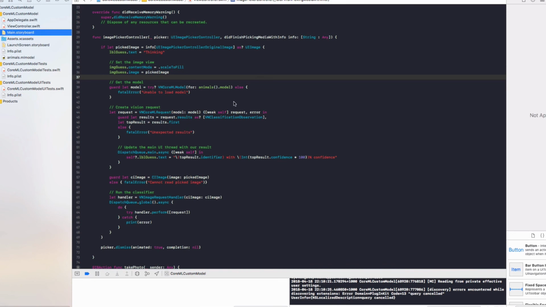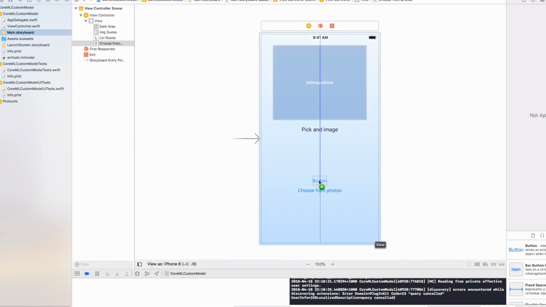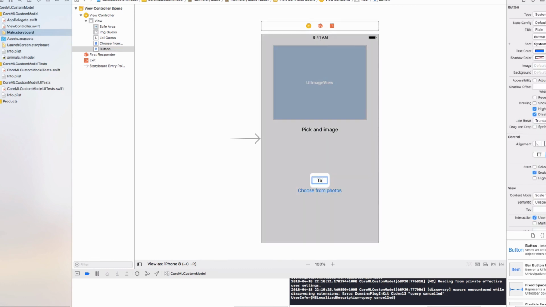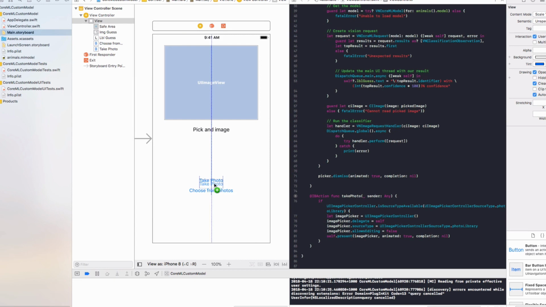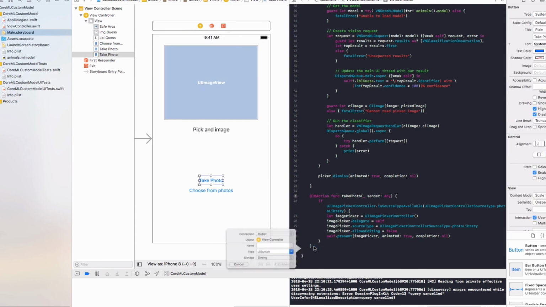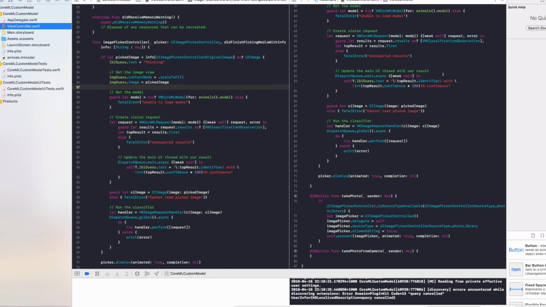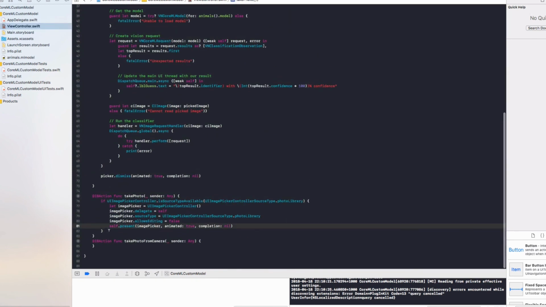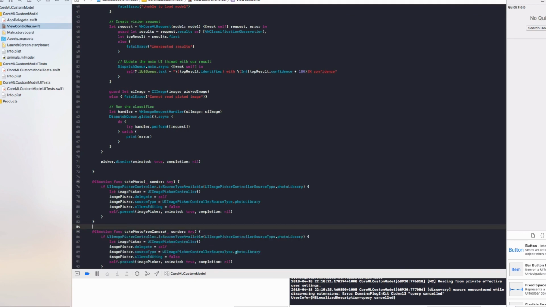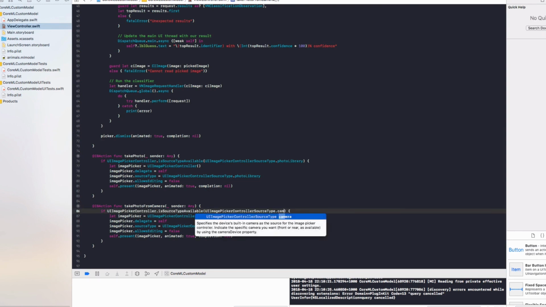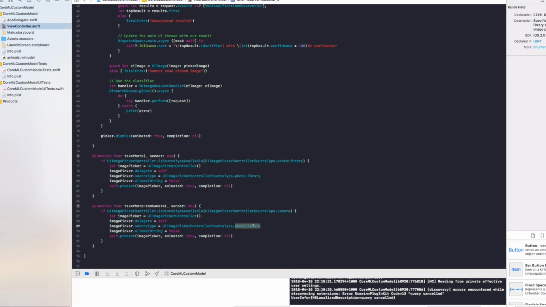Now, one more final thing. If we go to our main storyboard, we can add a button, and do take photo here. This will be taking a photo from the camera. Let's go to our assistant editor and connect it up. We'll name the function takePhotoFromCamera as an action. Connect that up. Going back to our view controller, this one's actually quite easy. It's pretty much the same as our take photo from images. So copy this code into that new function. All we need to do is change this .photoLibrary to .camera. We'll change this one to .camera as well.